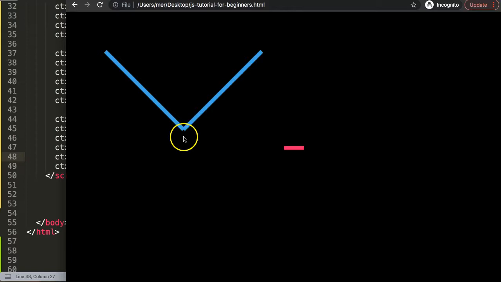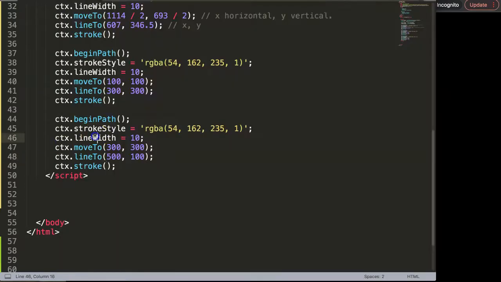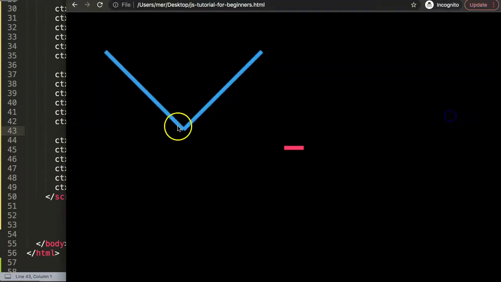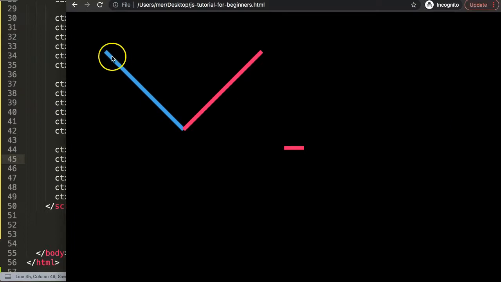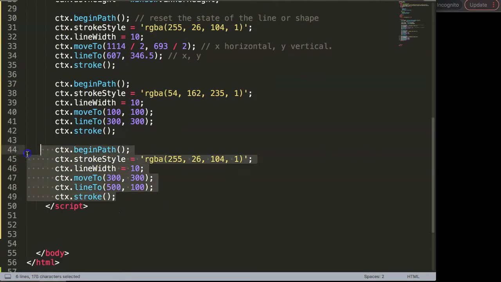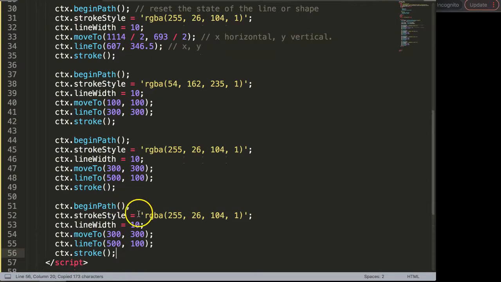But what happens here, you might notice, is that the line itself is not connected. The reason why it's not connected is that we always use beginPath. That means it's not connected here. And we could even change the color here. Let's copy this and put it in here. Save that, refresh. Now we have a blue line and a reddish pink line. We could make this even more complicated by doing another one. So I'm going to add another one so we have a nice zigzag shape.